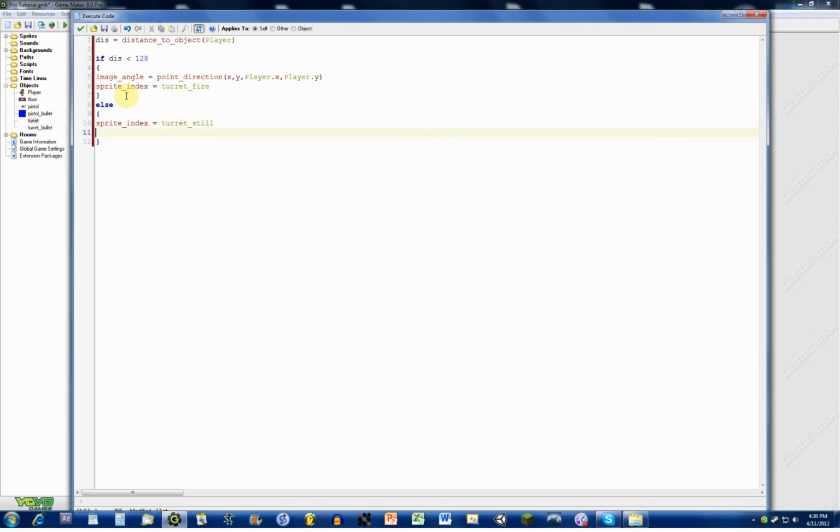And then down here we'll say else, and we'll say sprite underscore index equals turret underscore still, no spaces. And also I did a little research beforehand, and a lot of the games that have turrets like the one we're trying to design, when the turret's not attacking the player, you've probably seen it, they spin around randomly. So we're going to recreate that. We're going to say image angle equals image underscore angle plus 2. So what's going to happen is when our turret's not attacking the player, it's going to start spinning counterclockwise 2 degrees per step. So that would be 60 degrees per second.